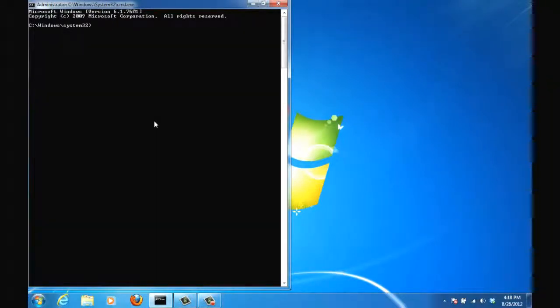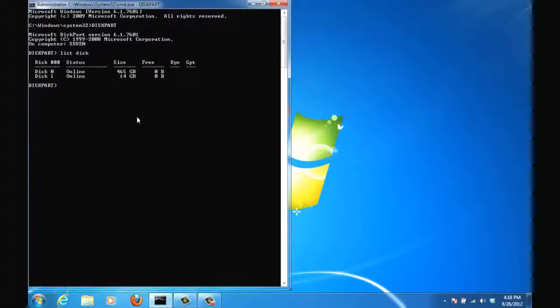Now the utility that we'll be using to perform these functions on the flash drive is called the diskpart utility. So let's type in diskpart, and that's going to put us in the diskpart utility section. And now I want to get a list of all the disks on my computer. So type in list disk. As you can see, I have a disk 0 and disk 1. Disk 0 is 465 gigabytes, and that is my main hard drive. Disk 1 is 14 gigabytes. That is my USB flash drive.